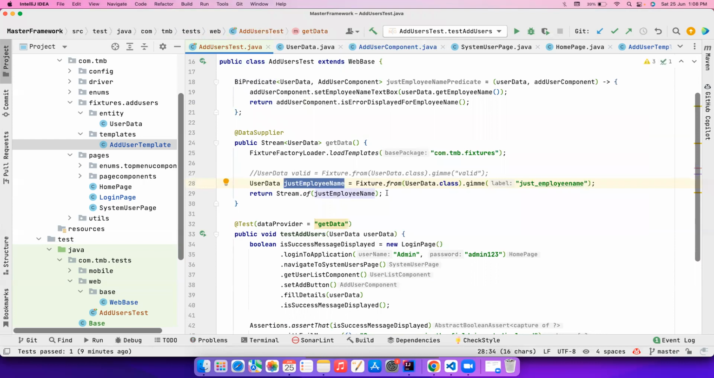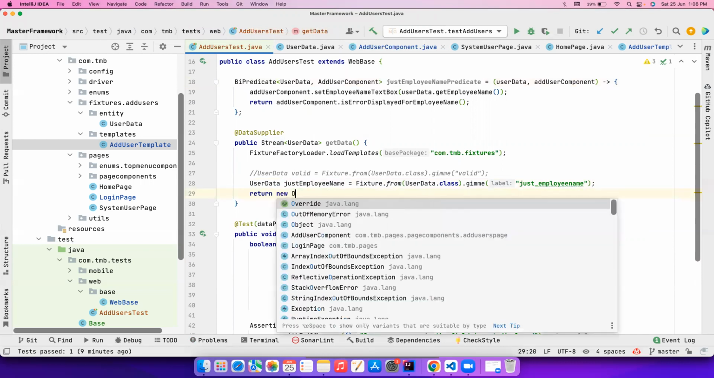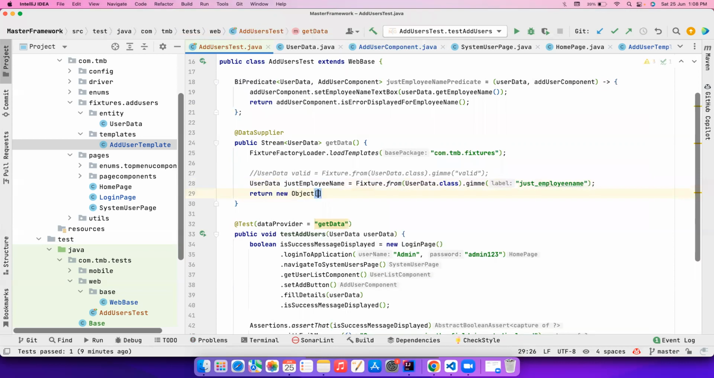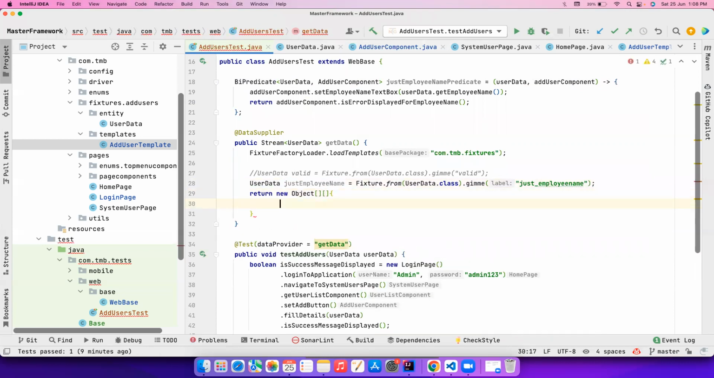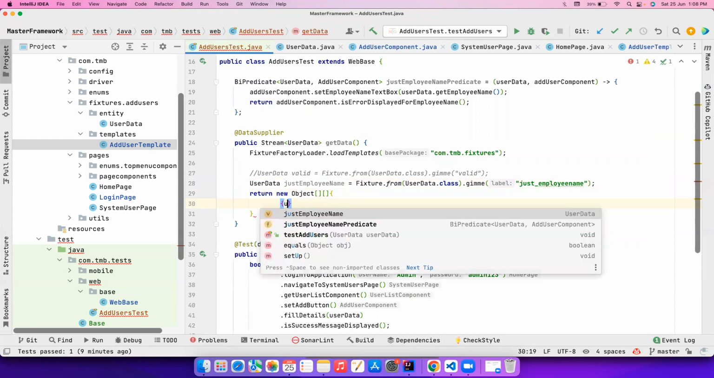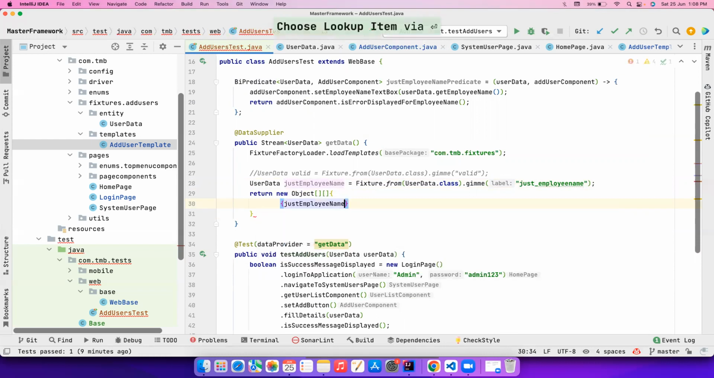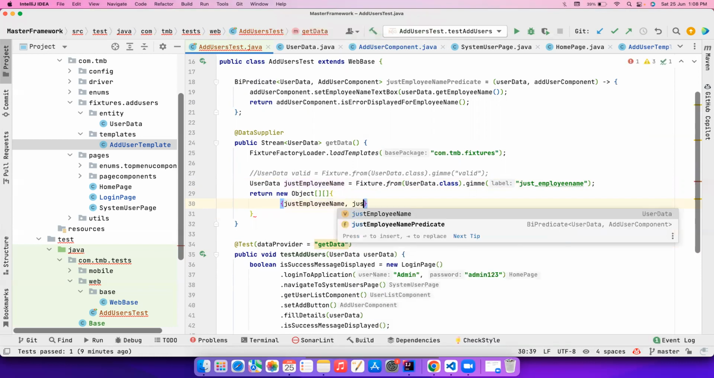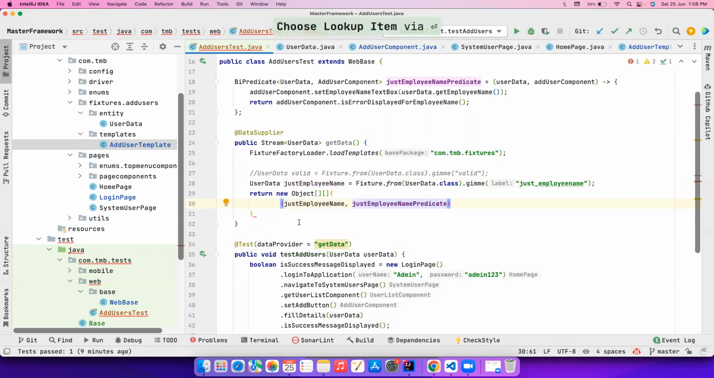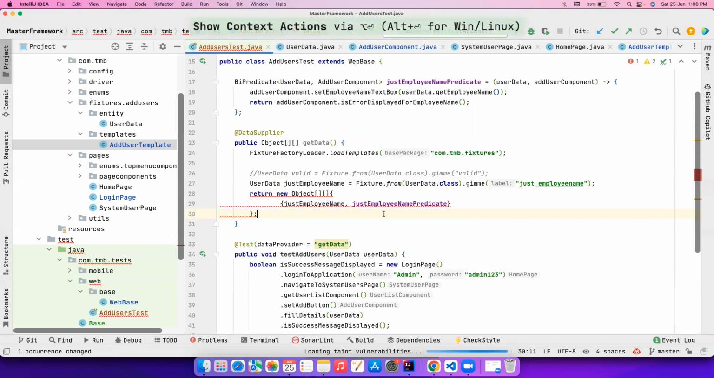So let's do that. Again, I cannot use stream here. I need to pass two values. One is user data and one is this predicate. So I can basically use return new object array. You can go the conventional way, and we can first pass the user data, that is just employee name, and then we can pass just employee name predicate. Okay, and that's it. Now it will return an object array.